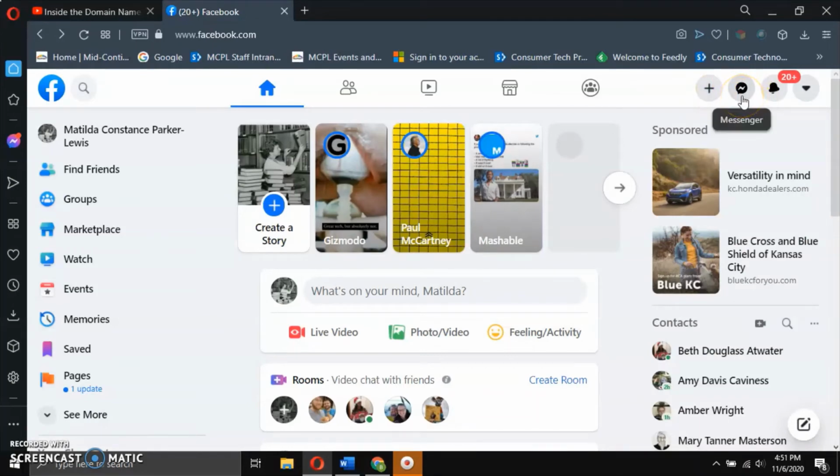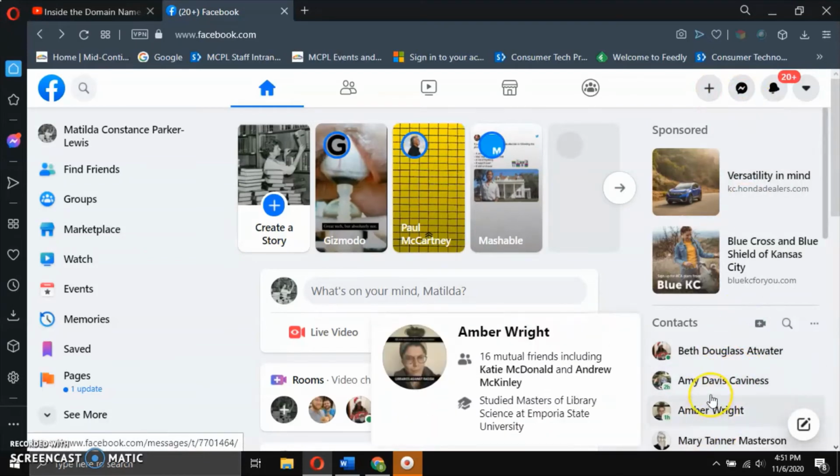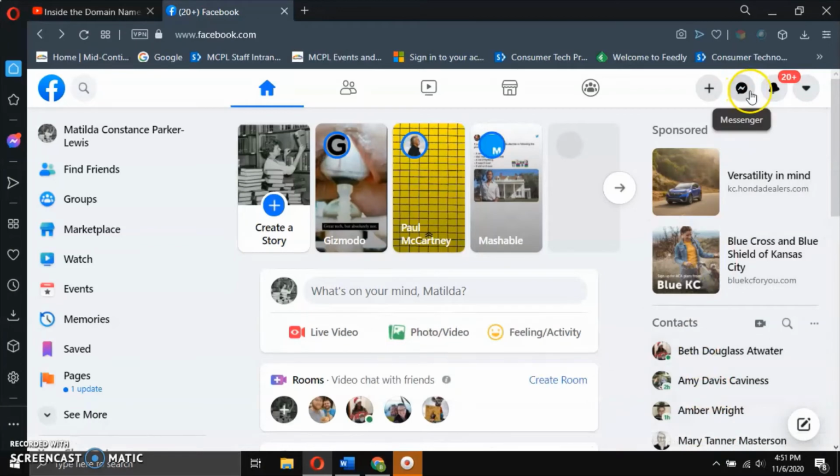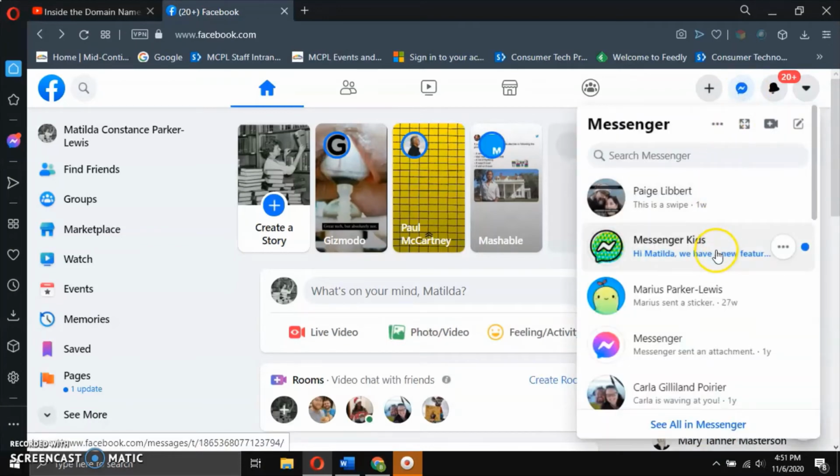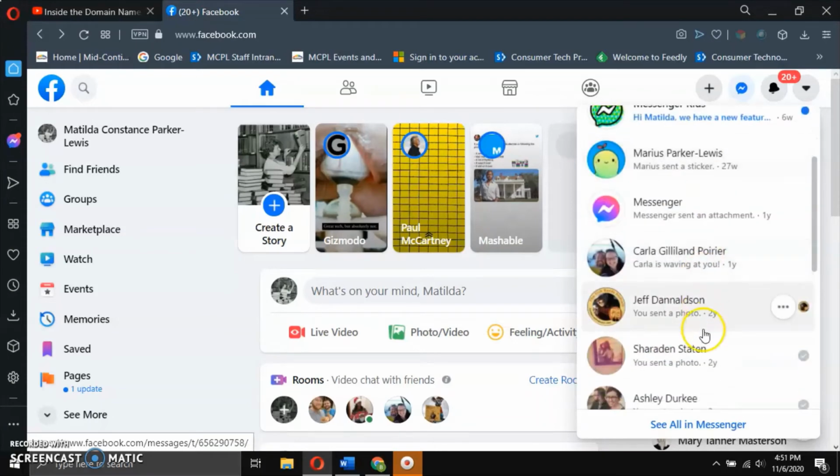Then there's Messenger, which is pretty much anyone that you've been talking to here in the contacts. This is the hub that'll list all of those here, so you can go back to those conversations.